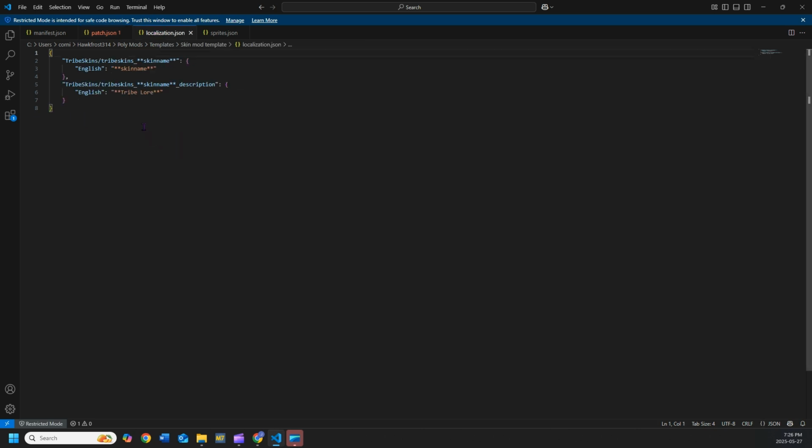For your localization file, you'll have tribeskins skin name. You'll replace this with your skin name, and then English with whatever you want it to say. So probably just a capital letter with your skin name. And then the tribe lore for the description. For the spreads file, you'll have your head and then skin name. And then I just did the default values for now.